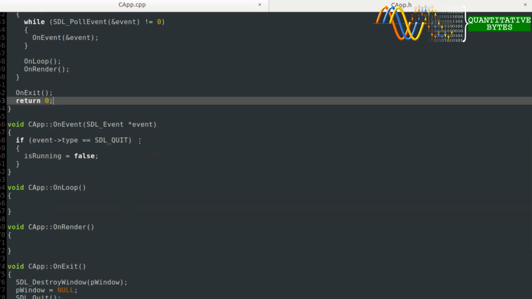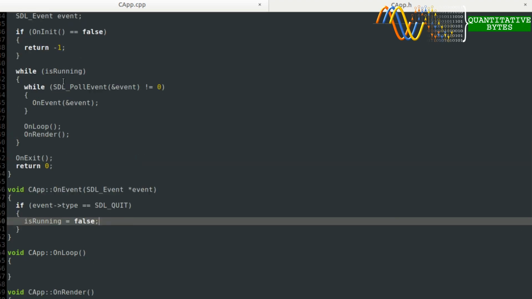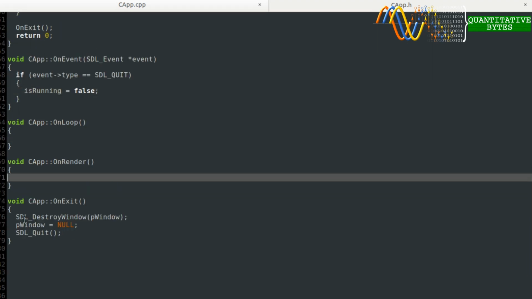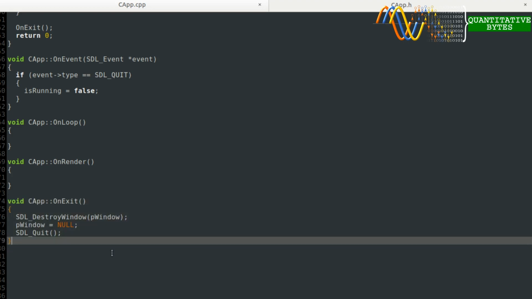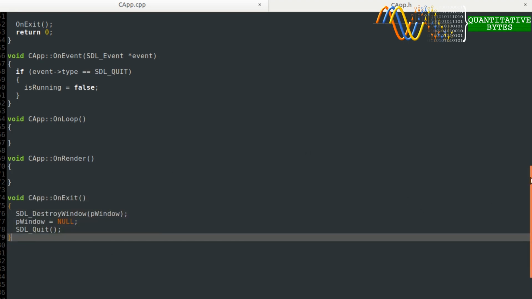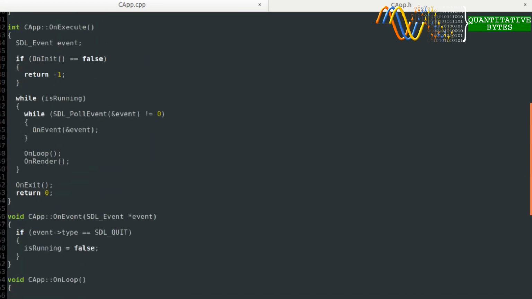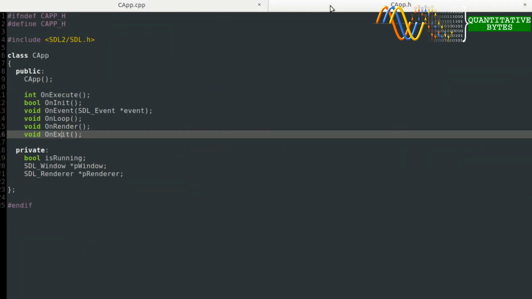Our onEvent method simply looks for the event SDL_QUIT. If that occurs, it sets isRunning to false, which of course makes us drop out of the loop. At the moment we have absolutely nothing in onLoop and onRender, and our onExit method is very basic. Okay, so if you have this code from the previous episode, great. If not, then pause the video where you need to and type that code up just to give the basic structure. This is the sort of basic code that we're going to build upon.